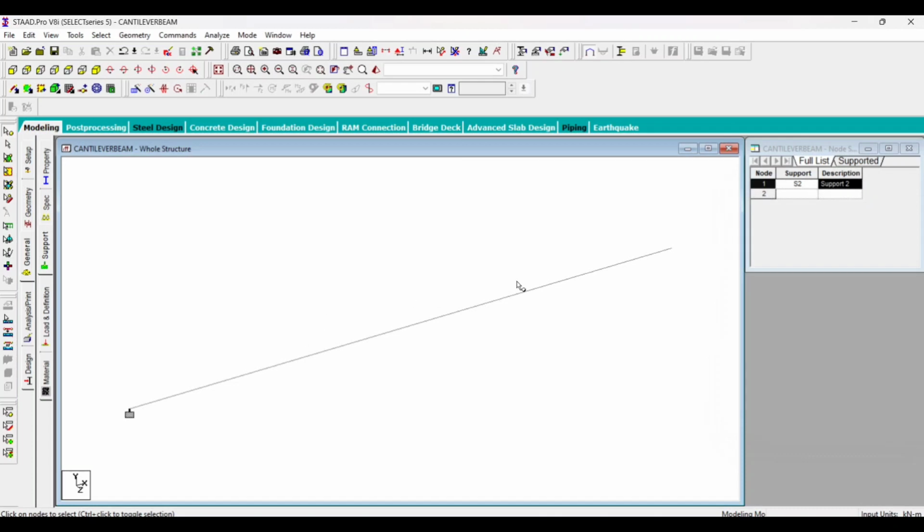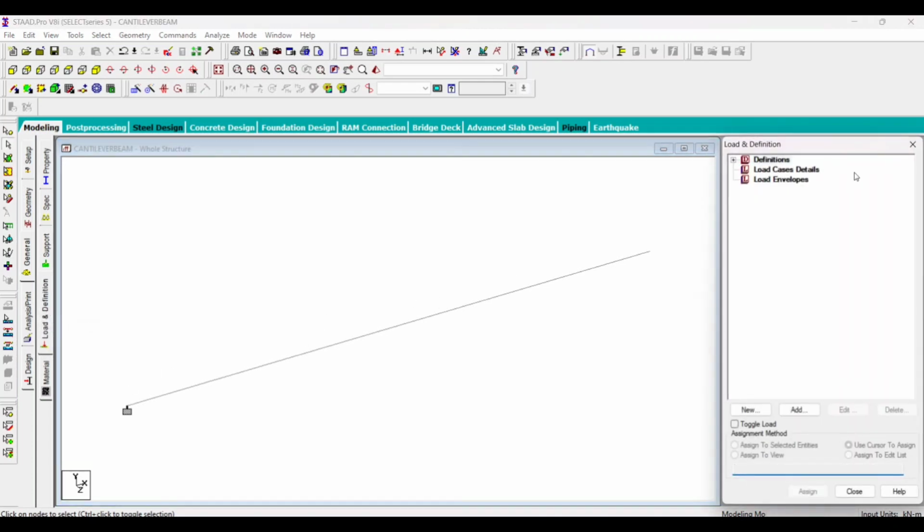I'm done with the properties. I'm done with the support condition. Next step is loads and definitions. What you'll need to do is create a load case first.